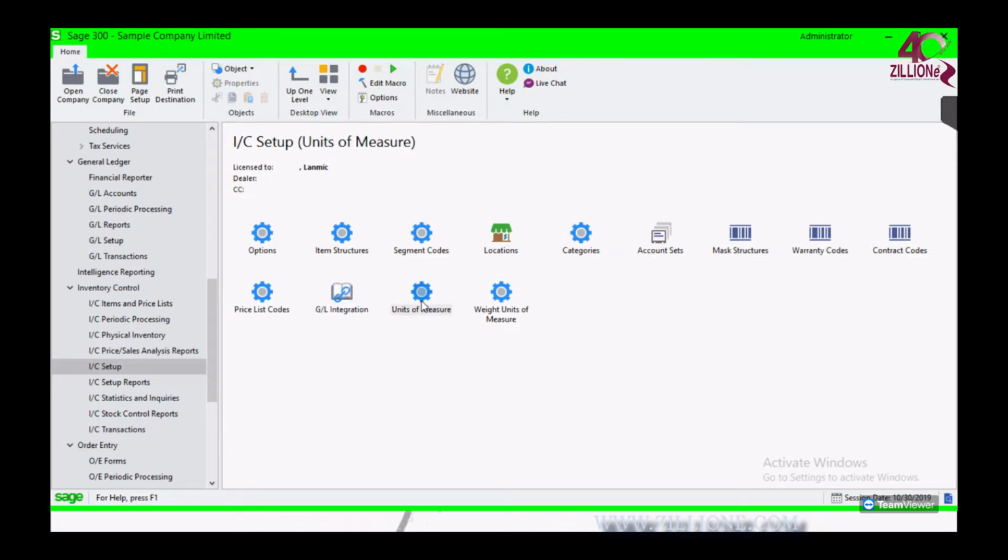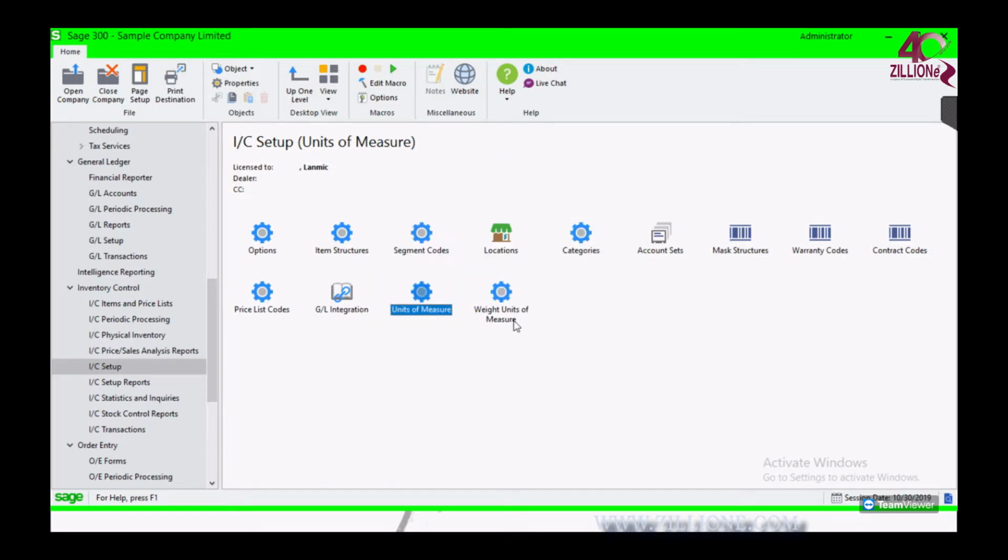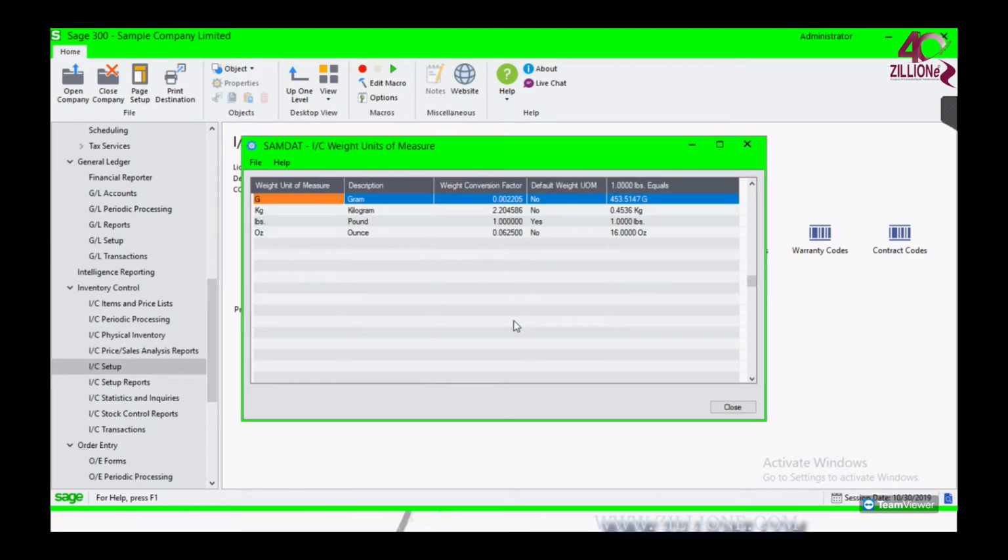And the other two things are, the units of measure that you're using with each item need to be defined over here. Then only can you attach the unit of measure to the item master with certain conversion factors. And the same goes for the weight unit of measure. So basically, if you are maintaining the weight, the ton, kilos, metric tons, whatever the necessary weight units of measure, you can define them over here.